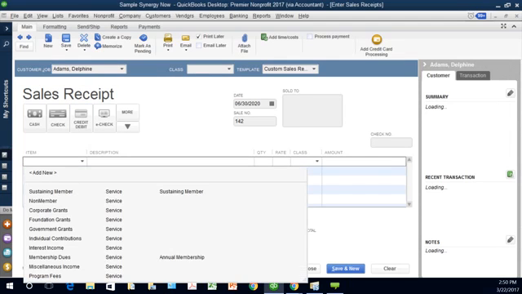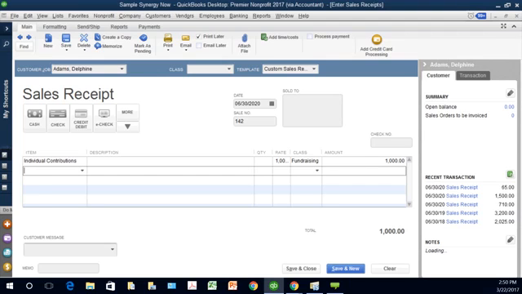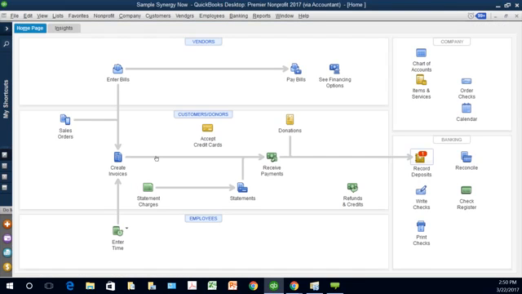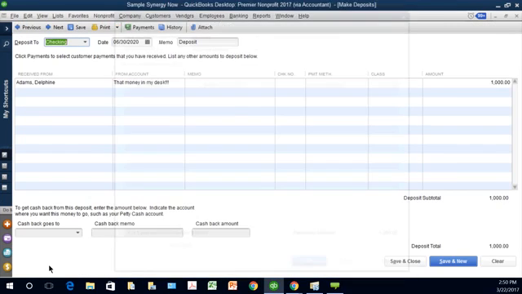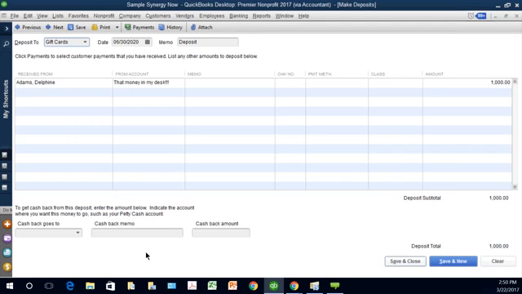We'll make it an individual contribution, fundraising. Maybe we have a particular item set up for gift cards if we want to separate it out, but it's not really necessary. We'll say the gift card's $1,000. But then what you do is you go to the Make Deposit window, check this off, click OK, and deposit it to the gift card account. I'm going to go ahead and click Save and Close.